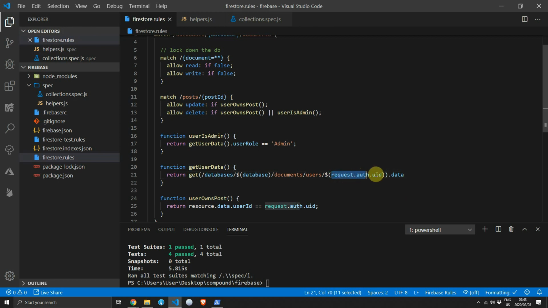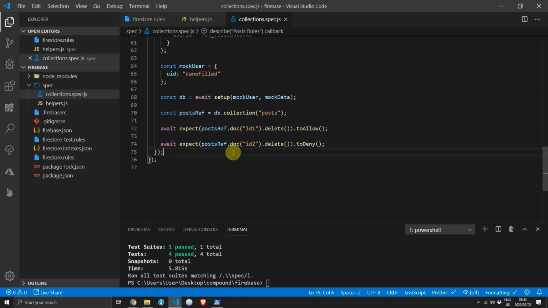If that doesn't make sense, I'm sure I explained it clearly and you can just go back and rewatch it, but basically we're getting the document associated with the user ID from the users collection in our database, and then we're checking if that equals the admin role type.